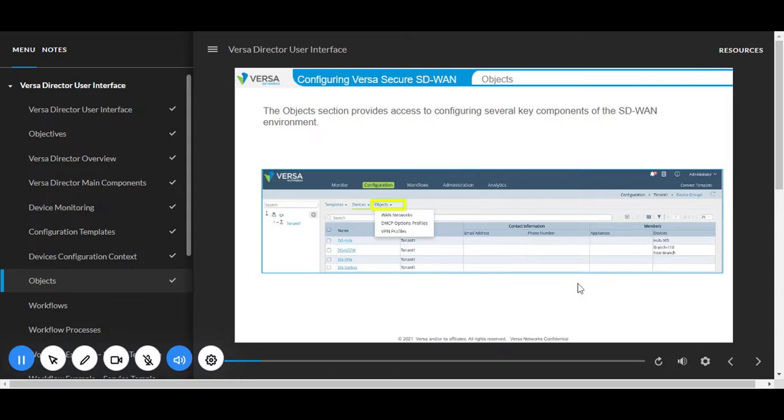The Objects section provides access to configuring several key components of the SD-WAN environment, such as WAN networks, DHCP options profiles, and VPN profiles. Click each highlighted section to learn more.